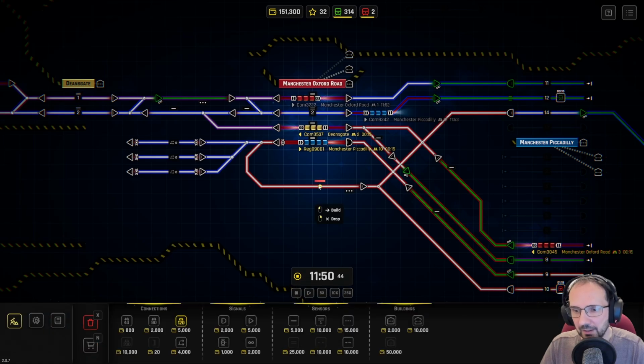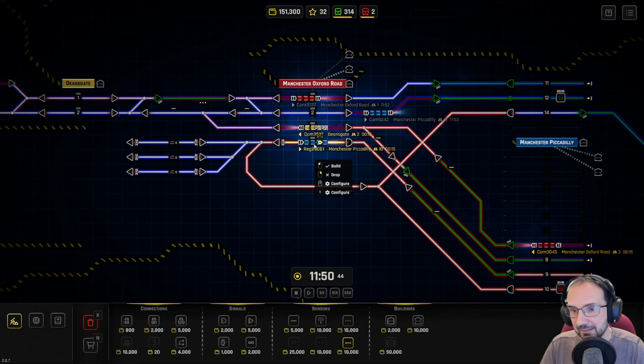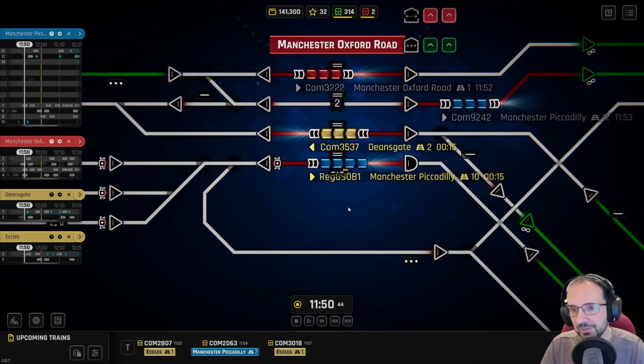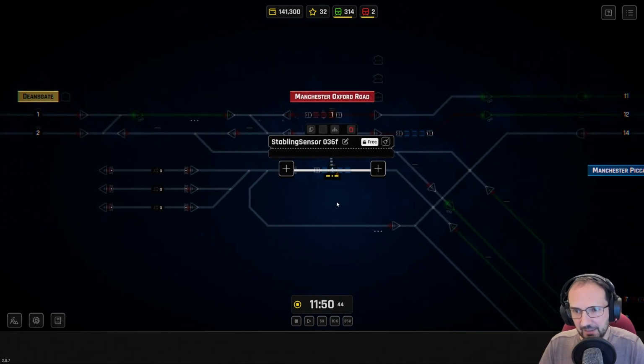So this is what we've unlocked, stabling sensor. 10,000 credits to build, and then 4,000 credits per cycle. That's another one with a maintenance cost. And it appears underneath the platform here. Zoom in a bit, easy to see. And we configure it. And we configure it like this.